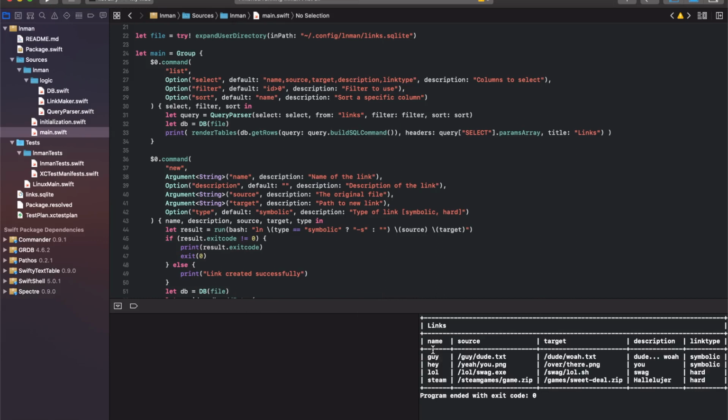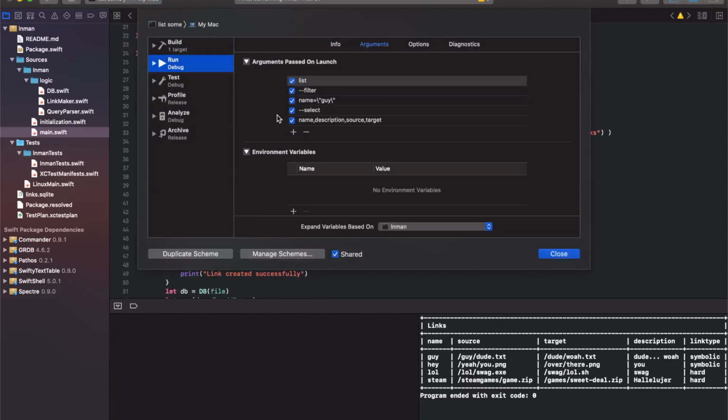So it gives you this really nice table: name, source, target. So the source is where the file actually is somewhere on the computer, and the target is where the link is located. You get a name and a description, so you remember. This is kind of like a dummy list. It's not real. But what's nice is I can change how I want the list to be displayed.